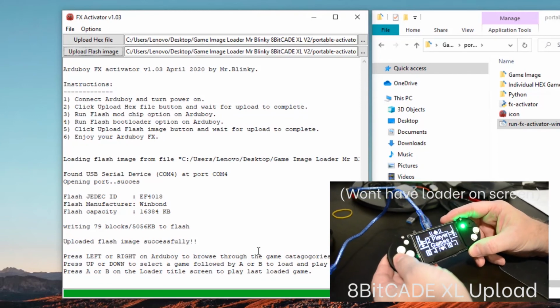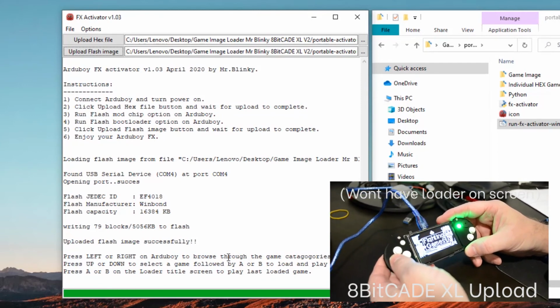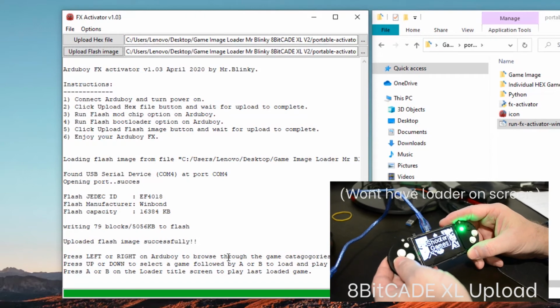We would just like to take some time to thank Mr. Blinky and the Arduboy community for creating this superb tool and making the whole process as easy as possible.